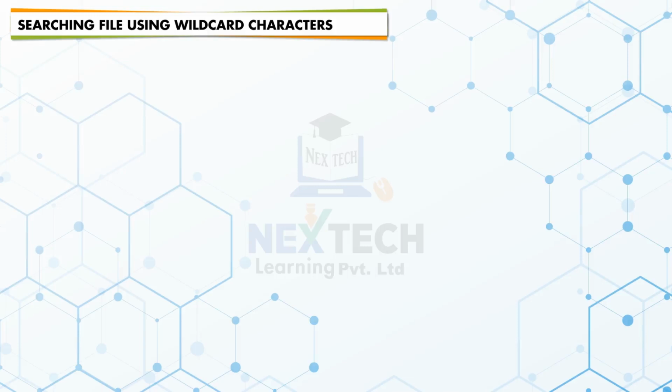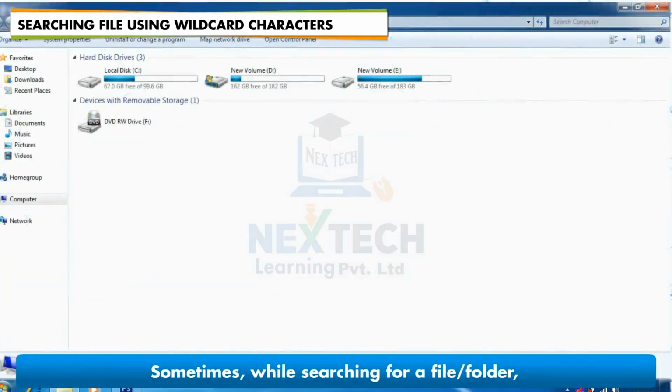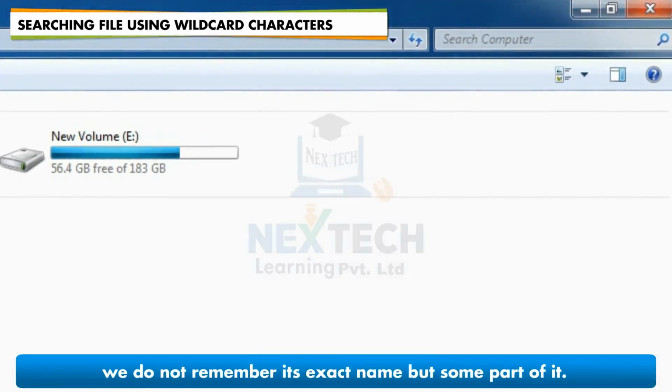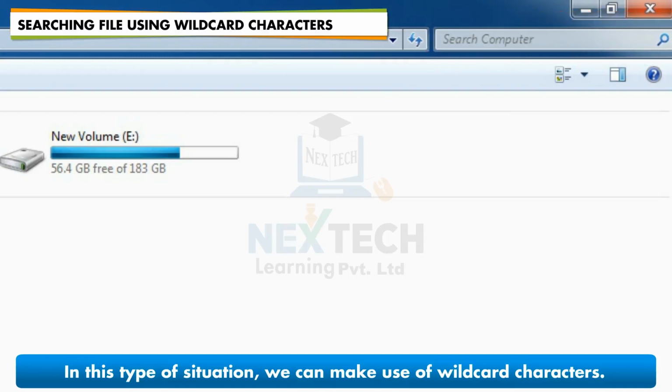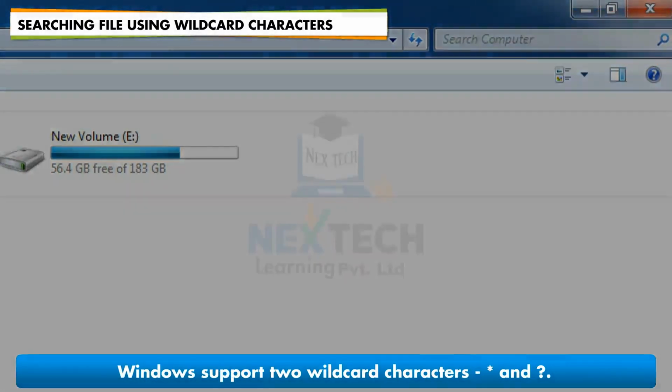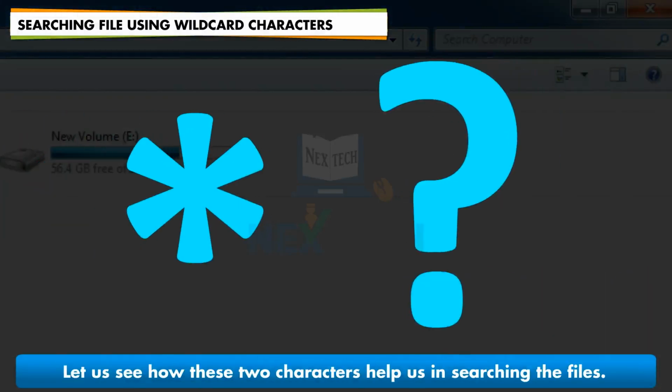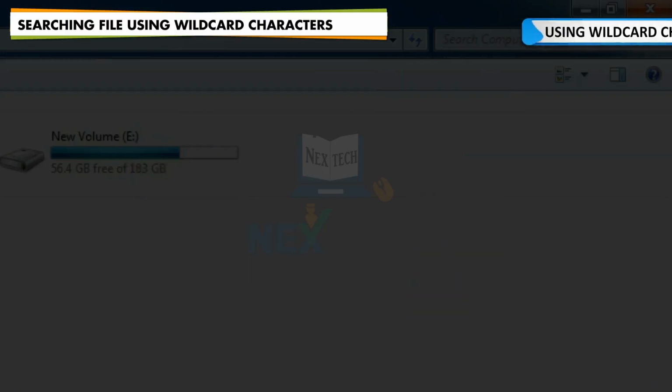Searching file using wildcard characters. Sometimes, while searching for a file or folder, we do not remember its exact name, but some part of it. In this type of situation, we can make use of wildcard characters. Windows supports two wildcard characters, asterisk and question mark. Let us see how these two characters help us in searching the files.